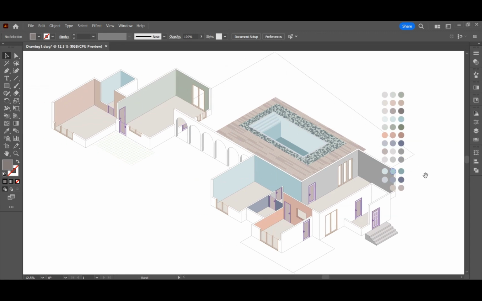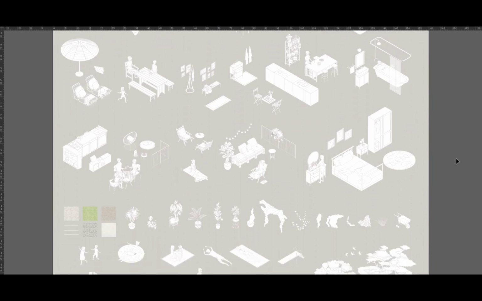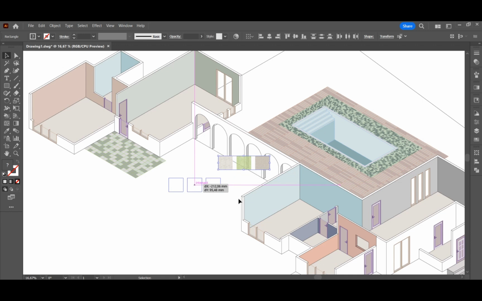We use patterns to add texture to certain areas. We have prepared a package of all the axonometric blocks and patterns we used in this video. The link is in the description box below.